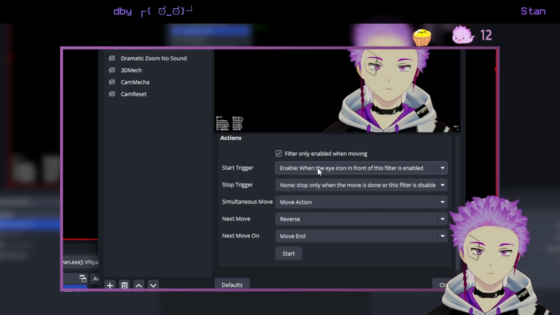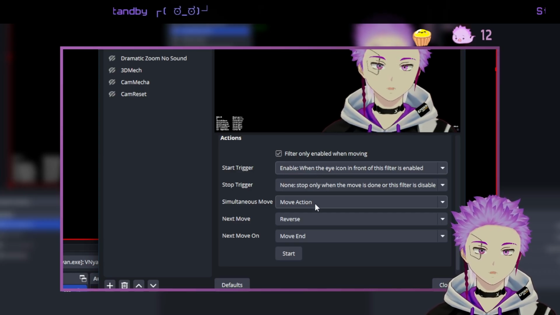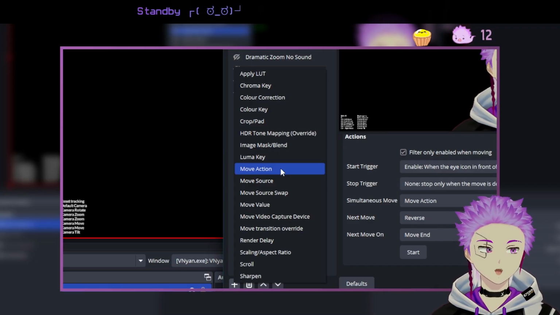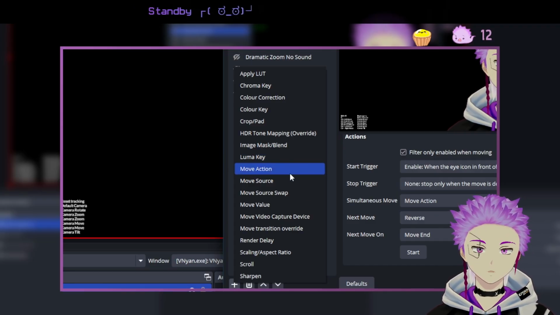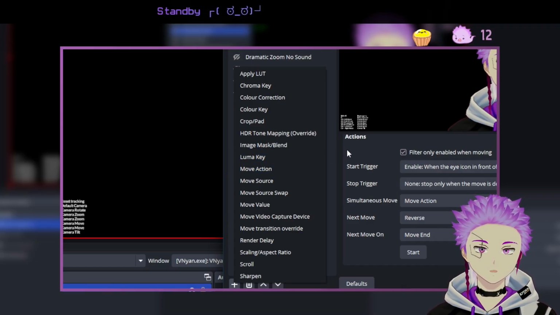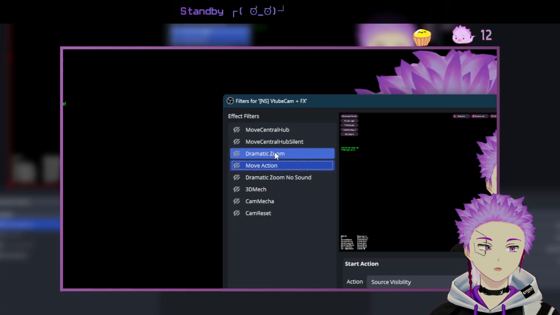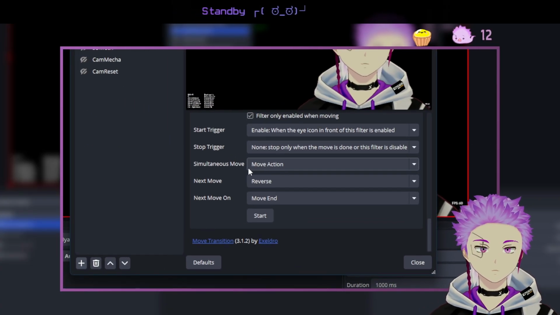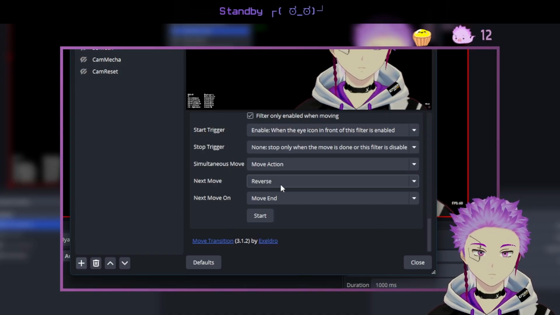Alright, start trigger here. And we add a simultaneous move. We add in a move action filter. This will also come with the move source plugin. So make sure you add that move action. And then the move source, you want to make sure the simultaneous move is with that move action. Make sure we hit that reverse.